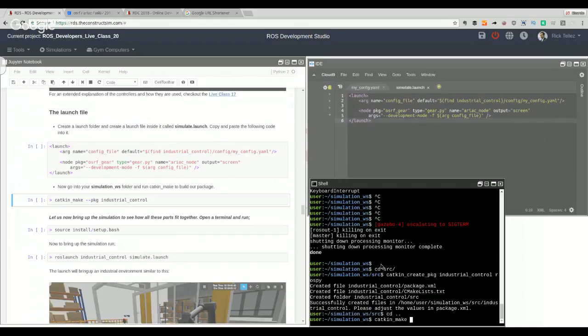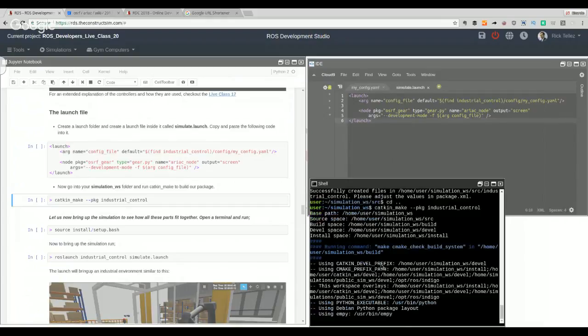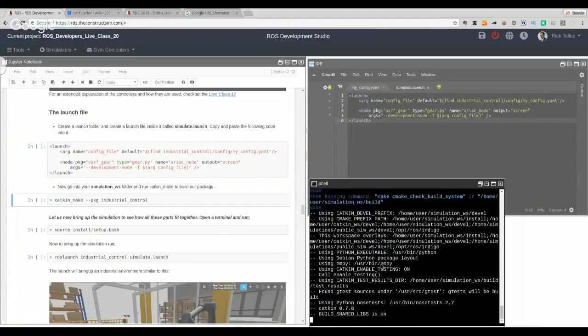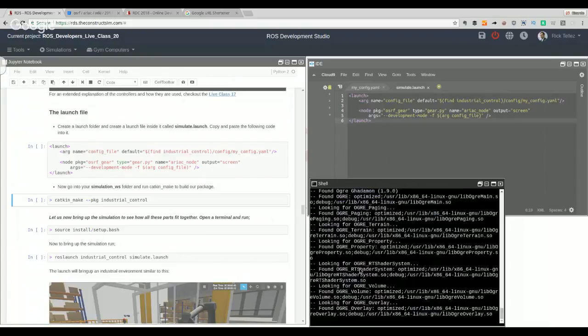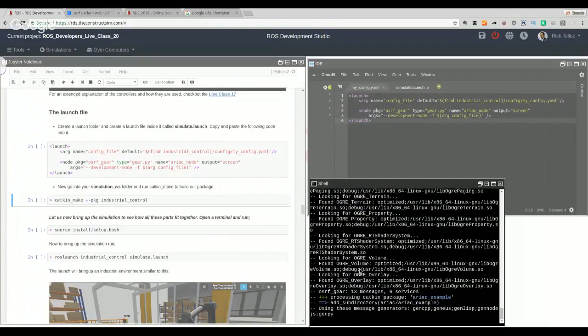make, with the pkg option, and this is just to tell the system that it only compiles our package, because we don't want the system to compile everything that is there. Otherwise, it will take a long time. And it will compile all the other packages that we have already installed for you that comprise the whole simulation here, the OSRF gear simulation. Okay, so here it is configuring and doing whatever, and then finally it's compiling.